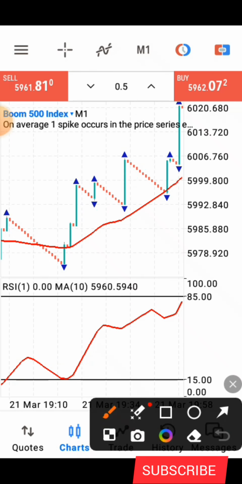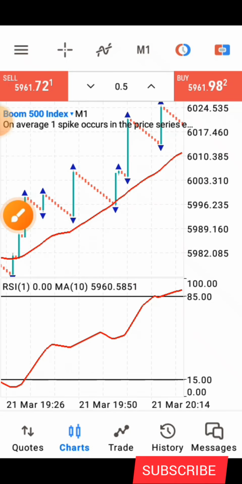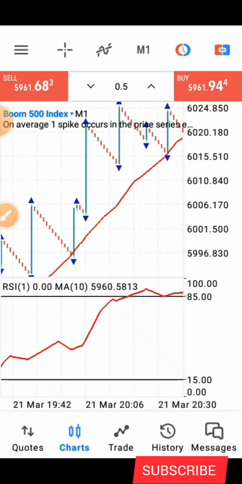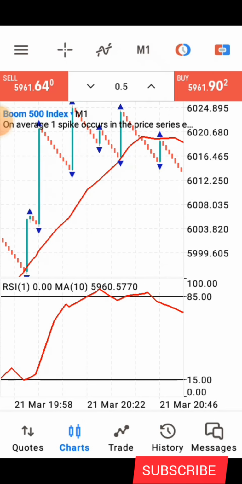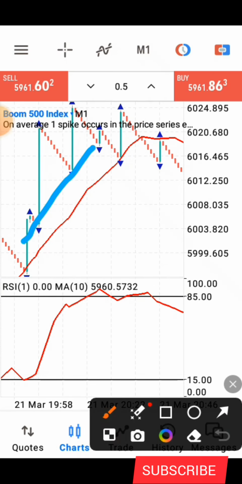You are going to wait for price, this red moving average here, to get to the 85 level, which is going to be your first condition before taking an entry. All right, so now you can see here that it's now touching the 85 level, but it's still going up. Right now, looking at the main chart here, what you are going to do for your second condition is that you are going to wait for price to break below this red line here. So when price breaks below the red line, it doesn't mean that you should go in for sell yet. Just wait.